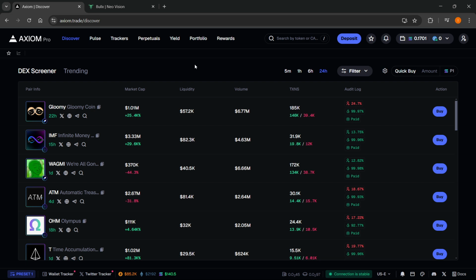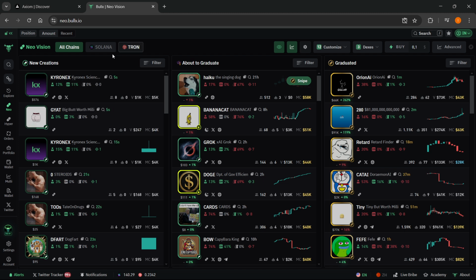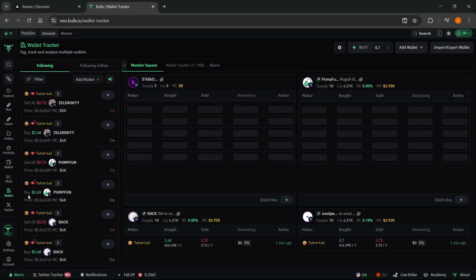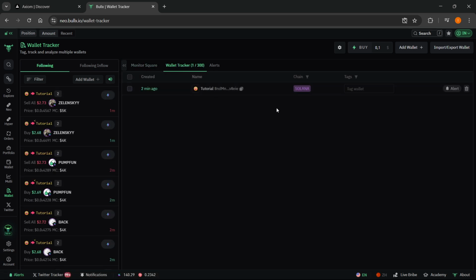Now, over here, once you are inside BullX, you want to first, of course, be tracking some wallets. And once you're tracking a wallet, you want to go over here on the left, click on Wallet Tracker. And then from here, you want to go to Wallet Tracker up here, where it shows you all your tracked wallets. So I'm currently tracking one wallet, but if you have multiple and you only want to export or move to Axiom a specific one or two maybe, you can just click on this check mark next to it to make sure you select it.